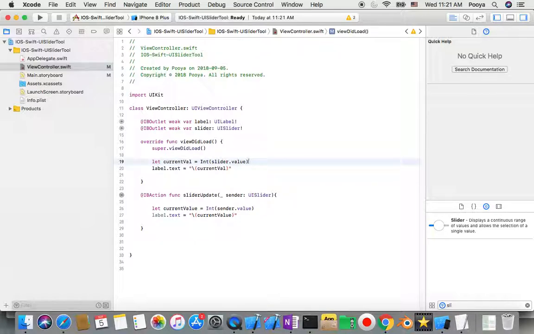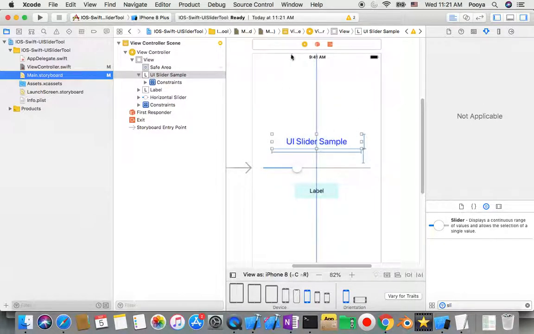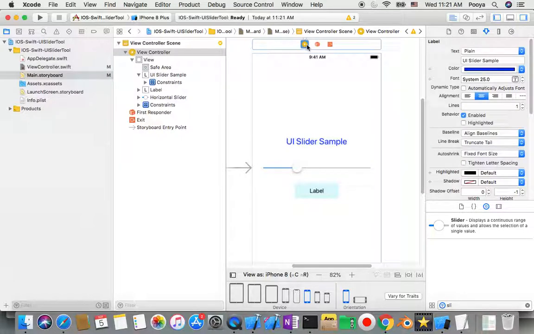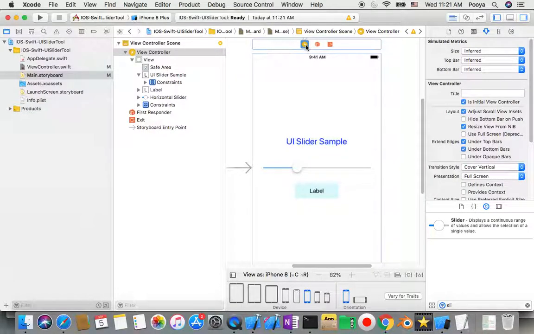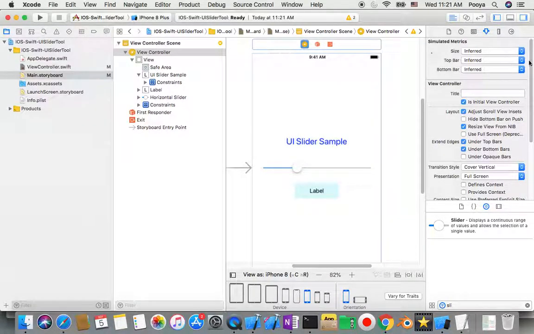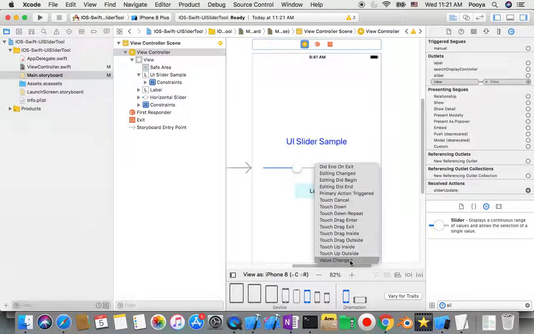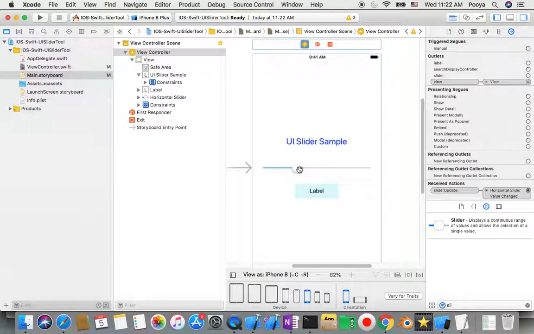Okay, so let's do connections. So I come to the main storyboard. This is a different approach for doing connections. You just come to View Controller and this yellow button. You can right click here, then you will have all of the connections, or you can use this Connections Inspector tab, and from here you just need to drag to your slider and I choose Value Changed. So anytime the value of this changes, it will call this function.